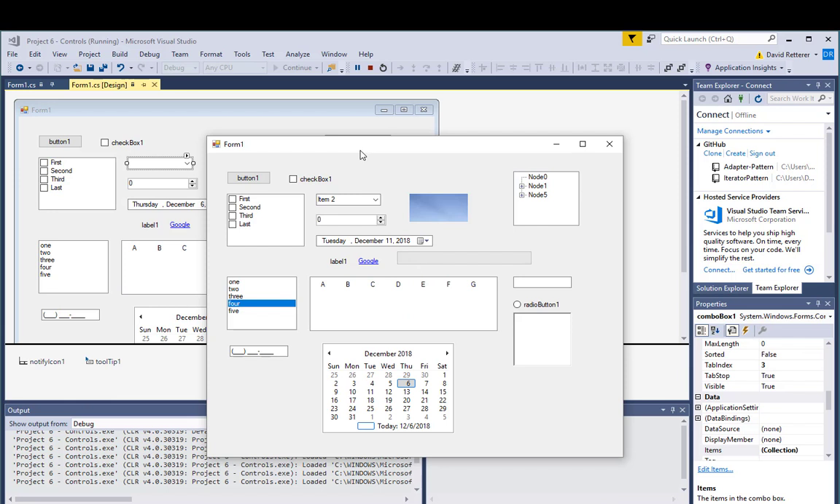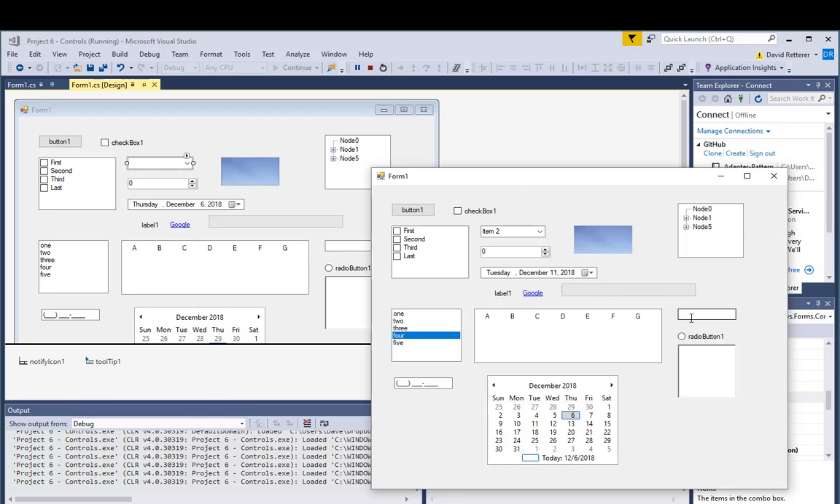This guy right here is a progress bar. This is simply a text box as you're used to, but there's something special I'll show you about the text box as well.